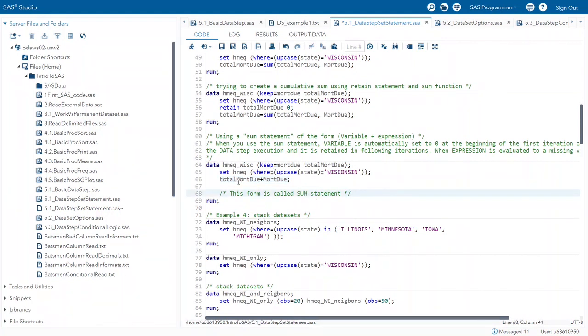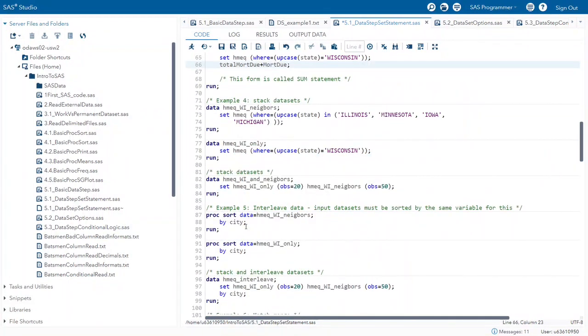But this is the format: variable plus expression. When you use this format, this variable is automatically set to 0 at the beginning of the first iteration, and then from there on it's retained. So all of this can just be done with this. Okay. All right. So now we saw the retain statement and how to do that. Let's move on to the next one.